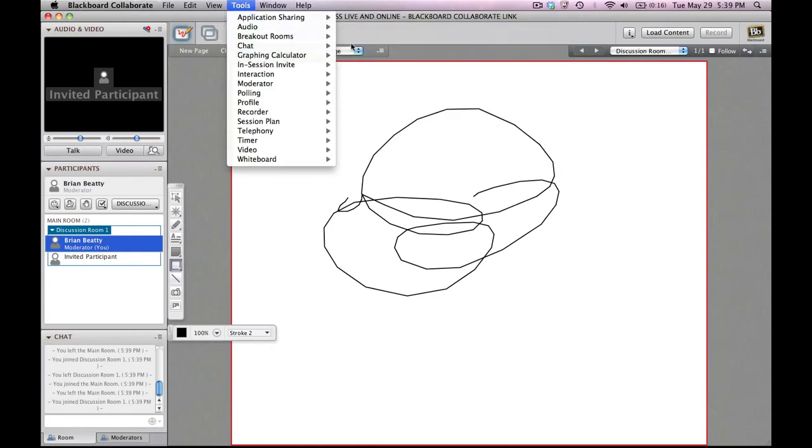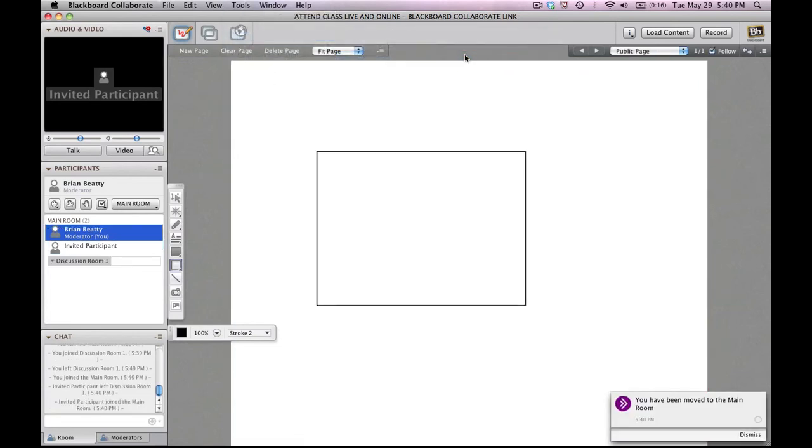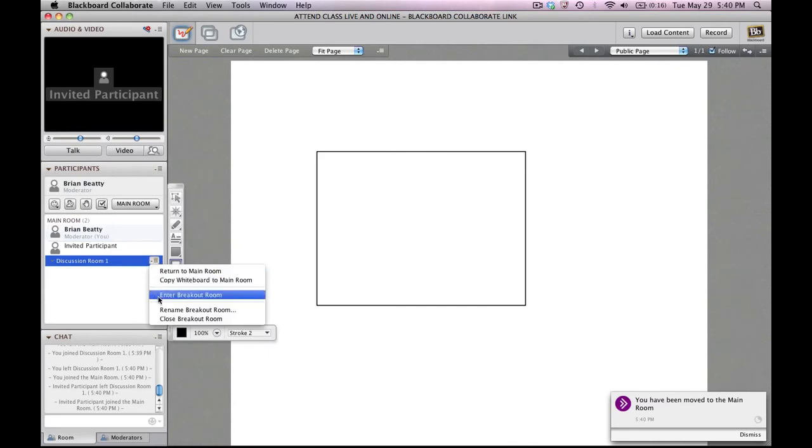So let's go back to breakout rooms. How do we bring everybody back? There's a nice little handy selection here, return everyone to the main room. What that does is it brings them all back. It doesn't delete the breakout rooms. If I wanted to delete the breakout room, I can use a little drop-down menu here and say I'm going to close the breakout room.